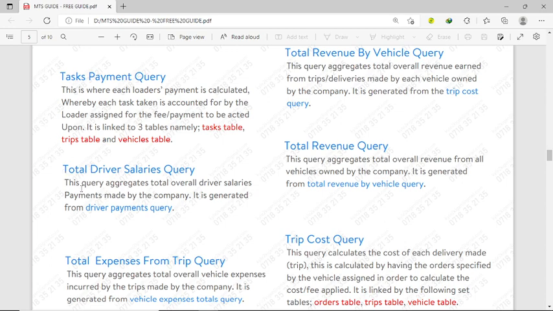Then guys, we now have the total driver salaries query. This is the query that aggregates total overall driver salaries payment made by the company. It is generated from the drivers payments query.